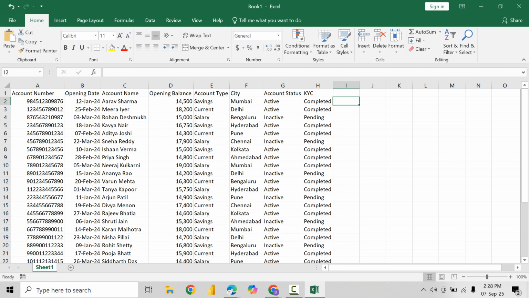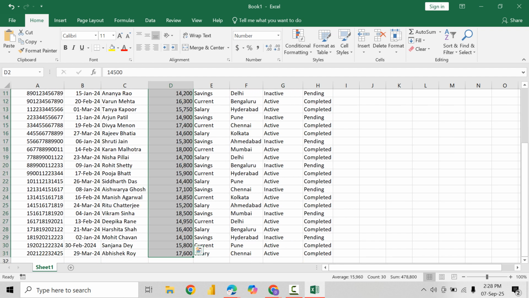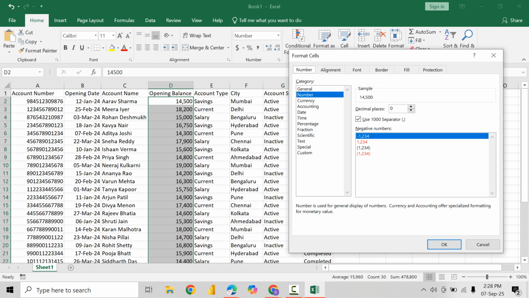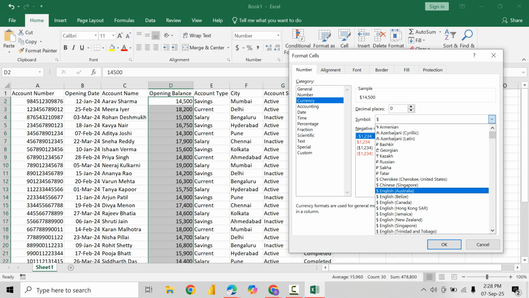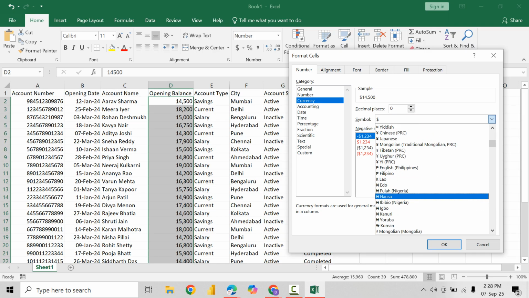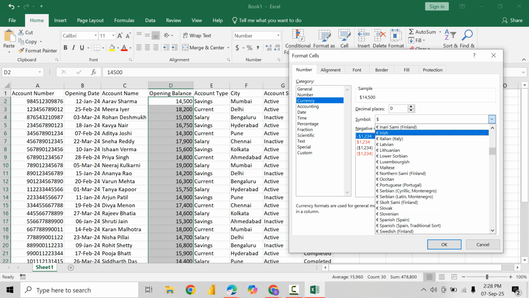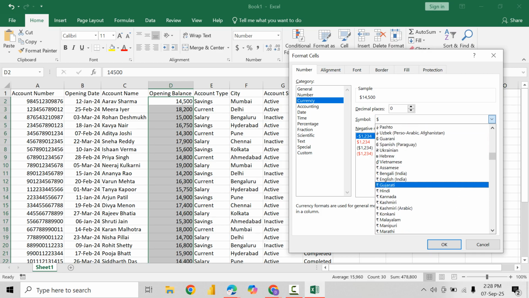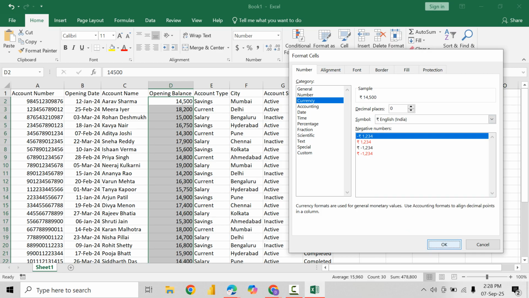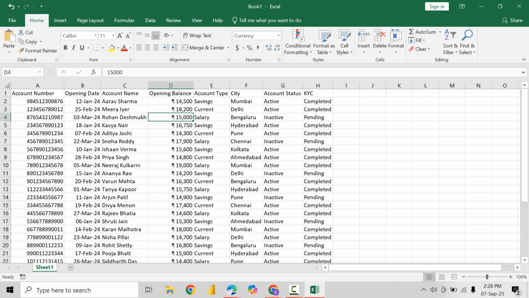But what if you want to see the rupee symbol? Select, press Ctrl 1, go for currency format, and from there you can choose the respective format for the value. So I select the rupee symbol and click OK. So this is the right way of applying the format to the cell. Now the data is ready.